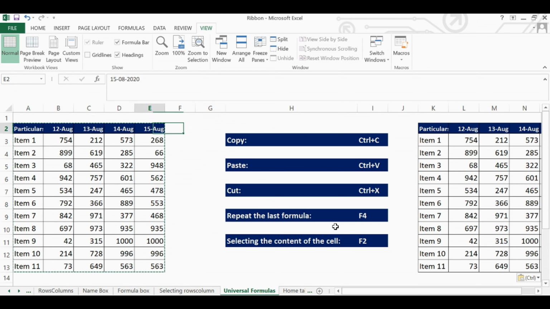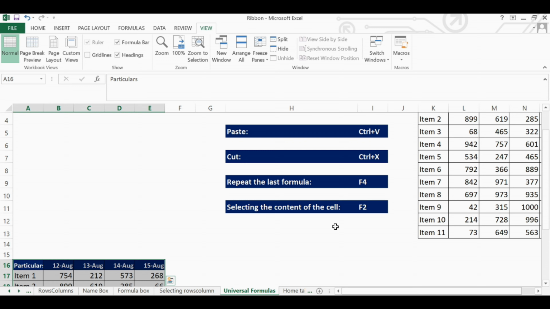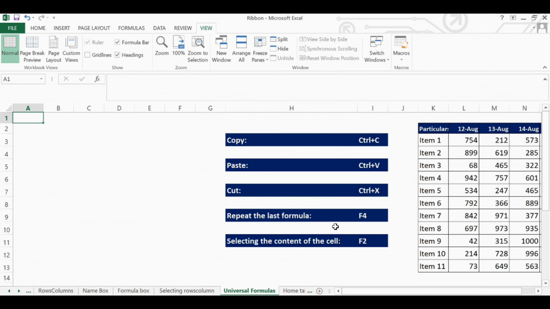If we wish to cut, we need to select the cells we wish to cut, press Ctrl X and paste it to our desired location. If we would like to repeat the last action, we could just press F4.